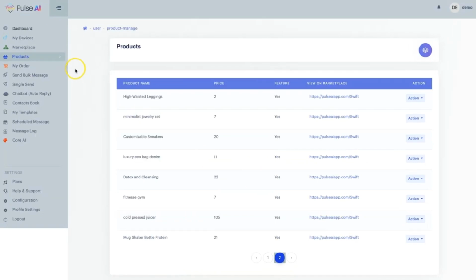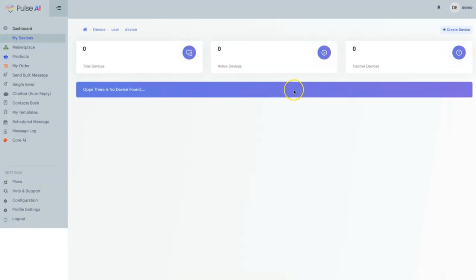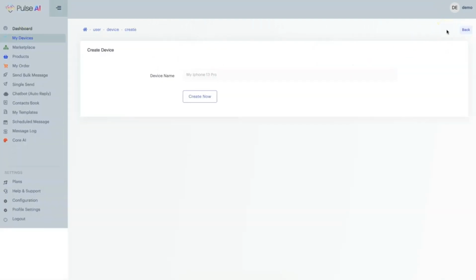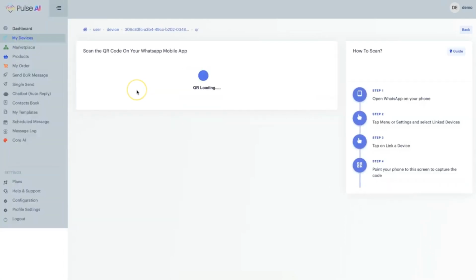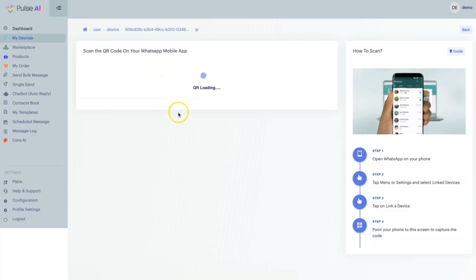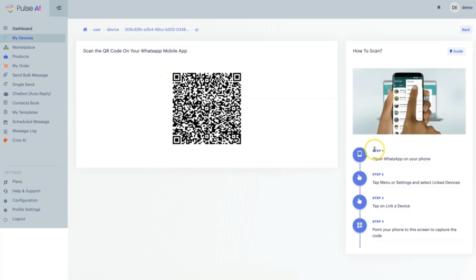Now let's go to step 2, and that is where you set up your WhatsApp AI agent. So you click on my device, and right here you click on create device to integrate your WhatsApp. So you input your device name right here. Create now. Amazing, and now you'll be asked to follow these 4 steps.